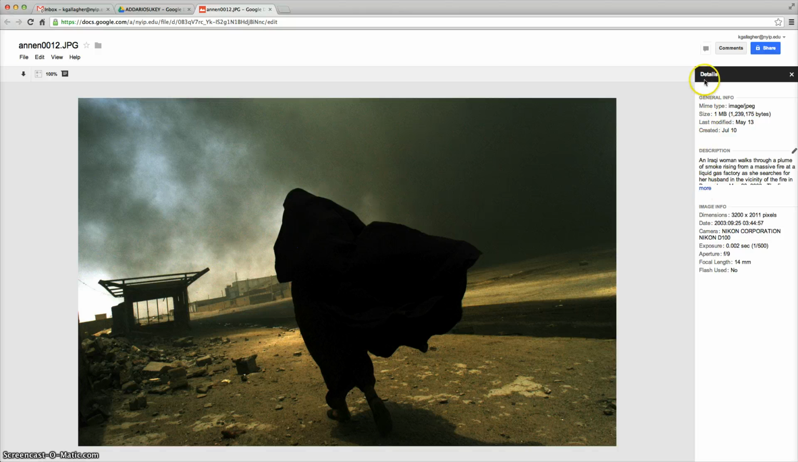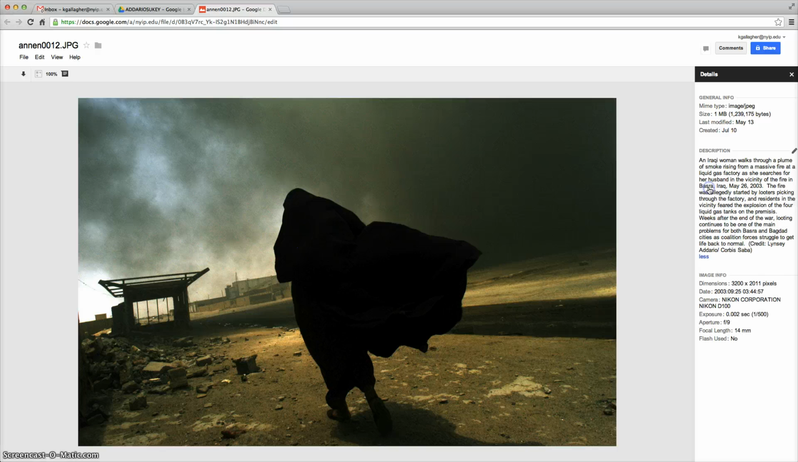In Details, you'll see that a lot of extra information about the file is popped up. Last modified, created, and then here is your metadata. This is the description. An Iraqi woman walks through a plume of smoke rising from a massive fire at a liquid gas factory, and so on. This is pretty much the stuff that you're wanting to look for, I'm sure. It also has dimensions and the camera and the exposure, aperture, focal length. I don't know if you're getting that technical with a lot of stuff. You might be talking about it briefly, but it's all contained here.